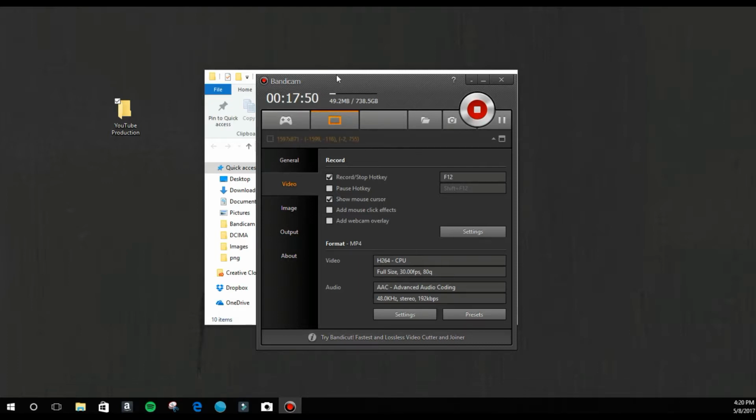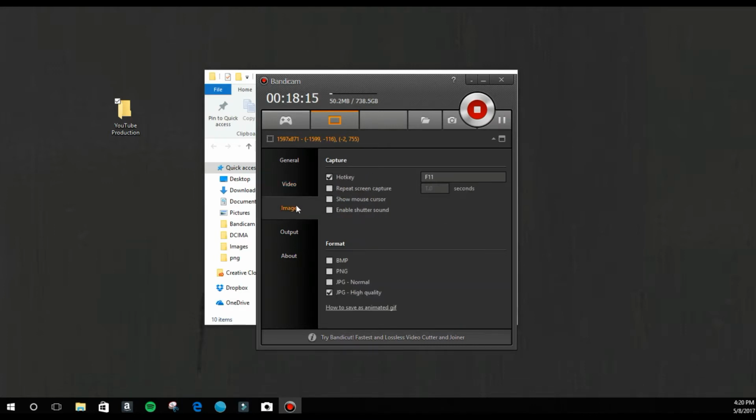So this is a great program. You're able to add webcam overlay, add mouse click effects, so that whenever you're clicking on the screen, the person watching the video can see that. Showing mouse cursor, which I obviously have on right now. Pausing hotkey and record and stop hotkey, which is cool. And then we've got all these different things.